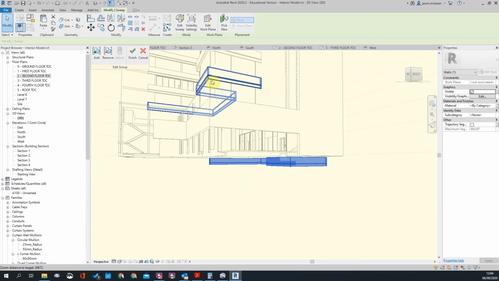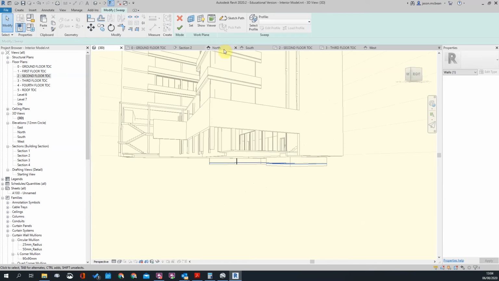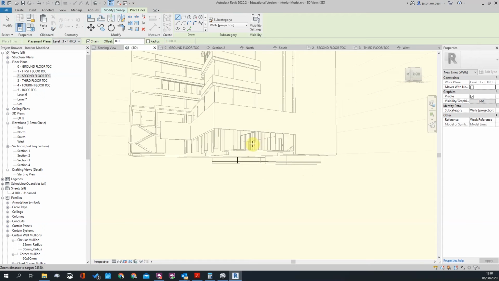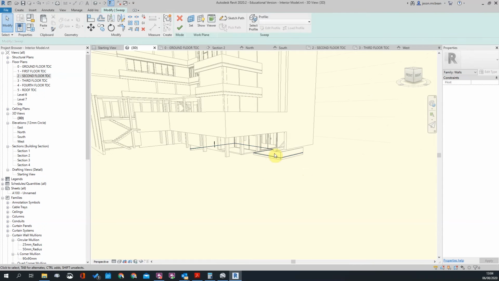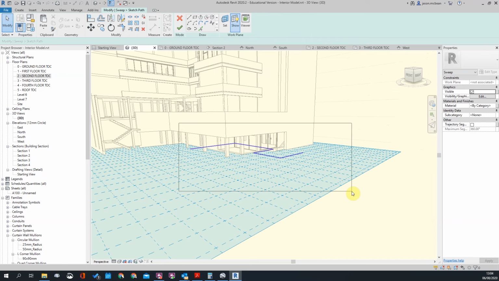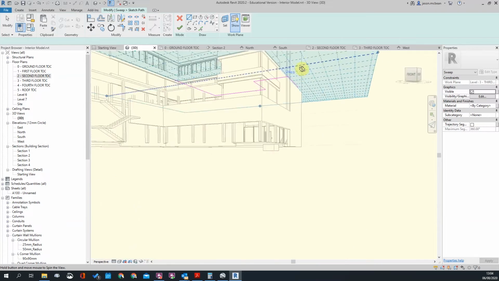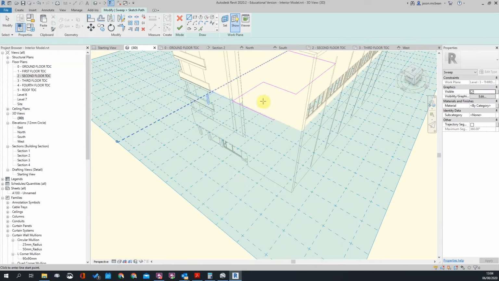Okay, I'm gonna go and say edit sweep. Pick the sweep, set path. I want this to be 3rd floor. Yep. So just say edit sketch path. Select all of these. I'm going to say set. I want this to be on my 3rd floor. Must be the same as the group I'm editing.